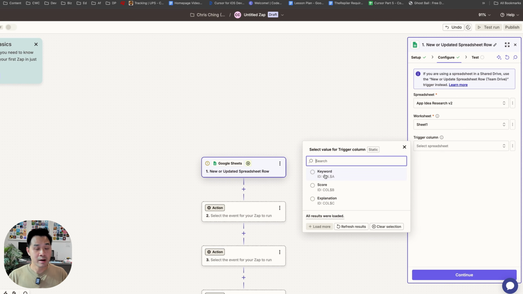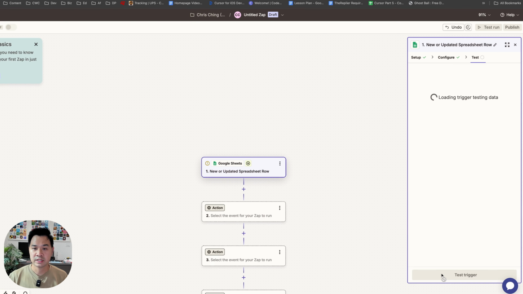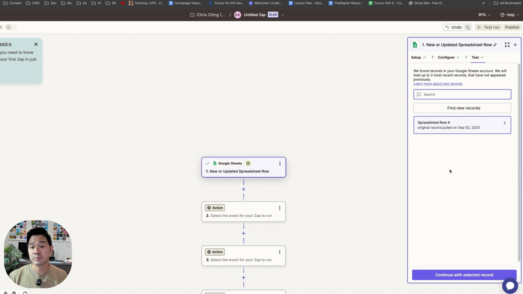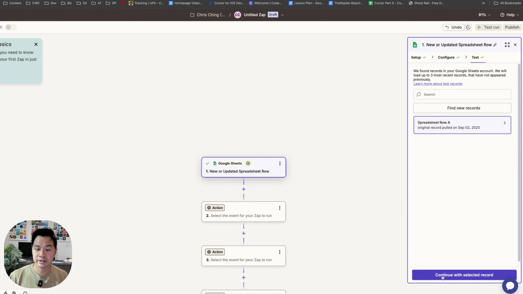Now, if you make an update and it's not reflected here, it doesn't pick it up, you can always hit refresh and it'll just read the spreadsheet again and tell you the columns here. So let's choose keyword, continue, and it's going to test it. Let's hit test trigger. And it should pick up the change that we've just done. You see here, shadow work. Right, so we're going to continue with this record for testing the workflow.